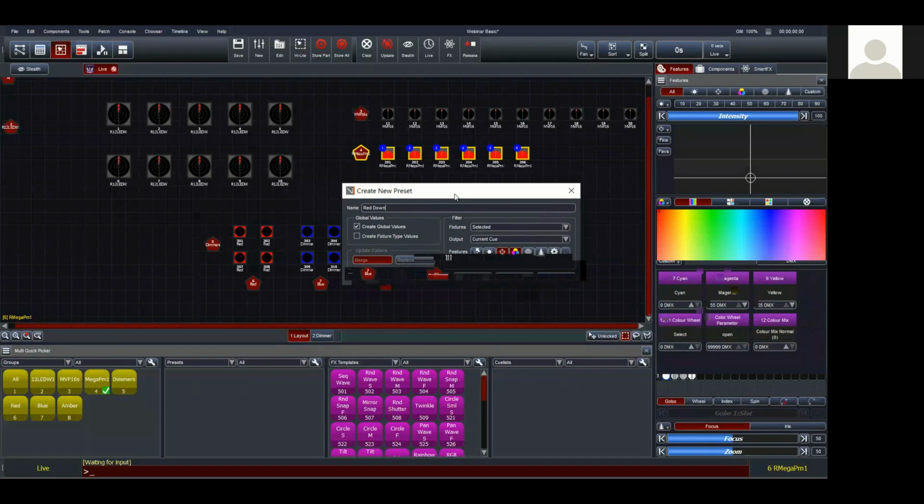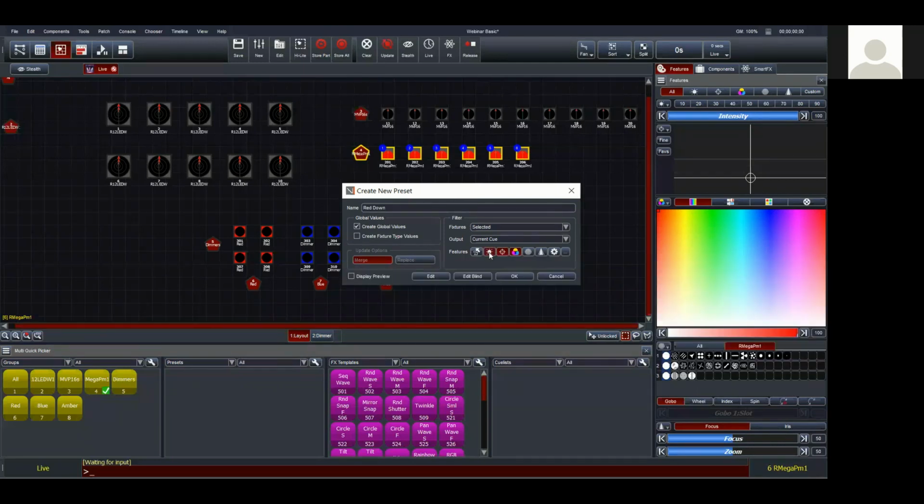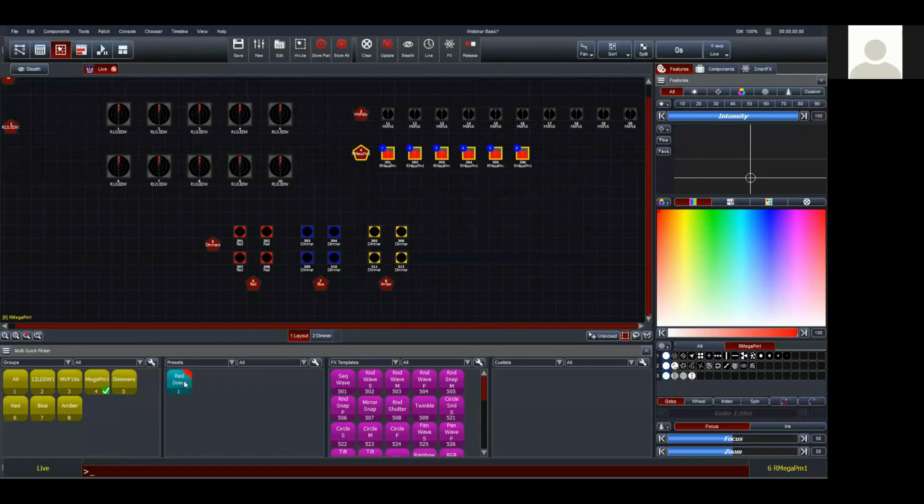The reason for that is you rarely record these presets with intensity. However, they can be handy if you're doing something like a front light and you have everything balanced for video. You can record that intensity and recall that preset that way. But that's something you'd have to manually say, okay, I do want to do intensity. So in this case, I'm just going to do position and color. Red down is my preset. Global values means that it's going to record the global color value of this. So I could apply this global value to any other fixture. And when I say okay, I'm going to have this new preset down here.